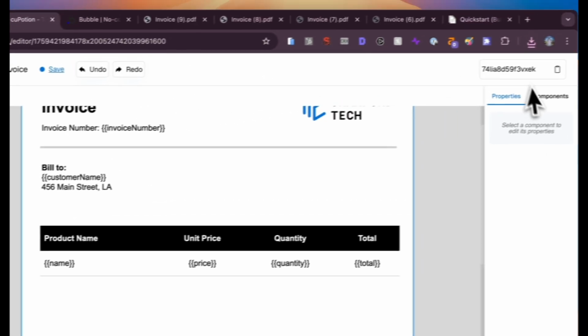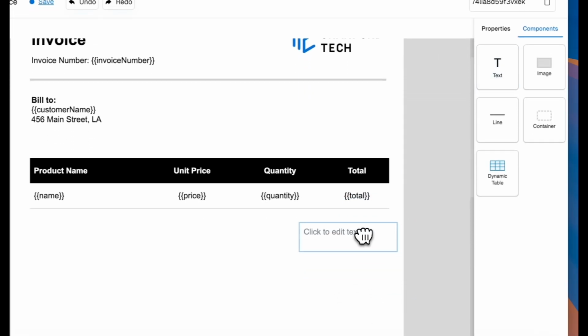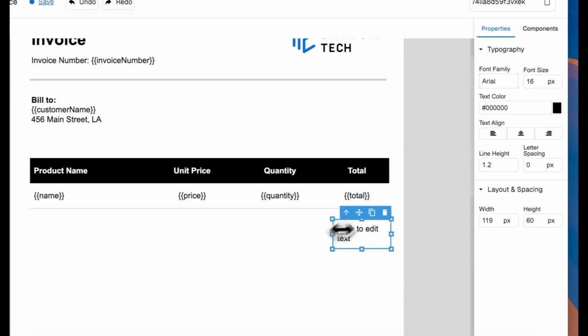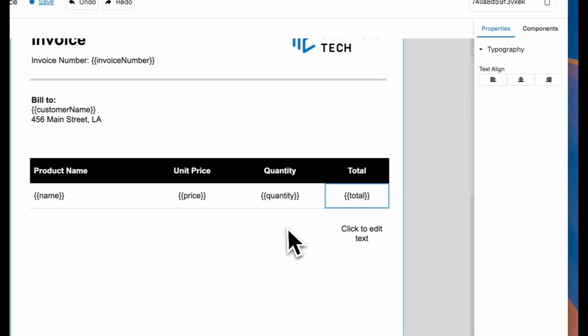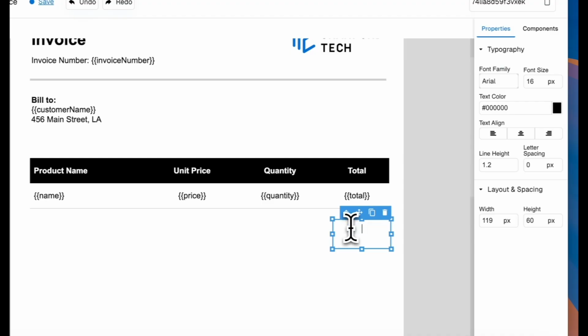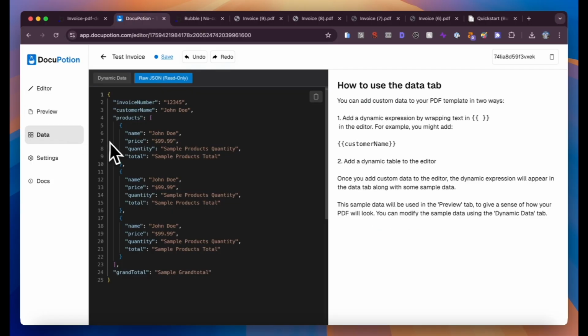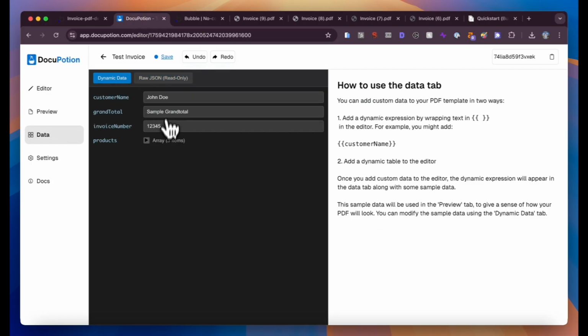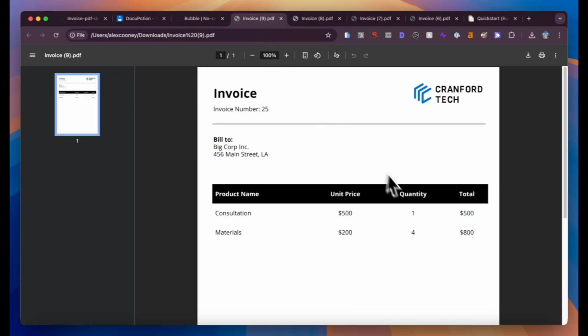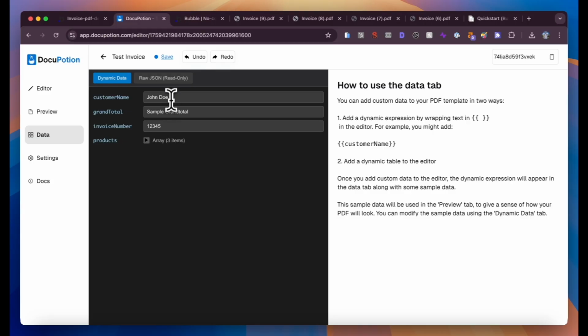Okay, I'm going to grab another text component from up here, and this is going to be our grand total effectively. So we'll put that there. We'll align it in the center, and we will put in the dynamic expression. So our curly braces again, grand total. Let's just take a look at our data, and let's just say the grand total, what's it actually going to be? It's going to be $1,300. So let's say grand total here is going to be 1,300.